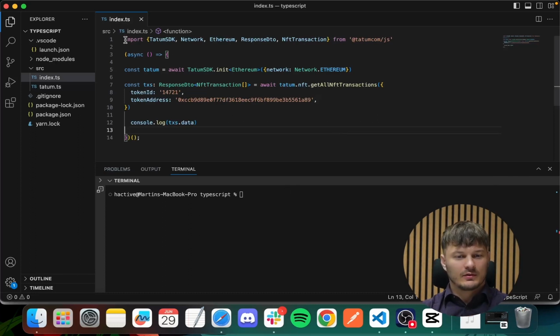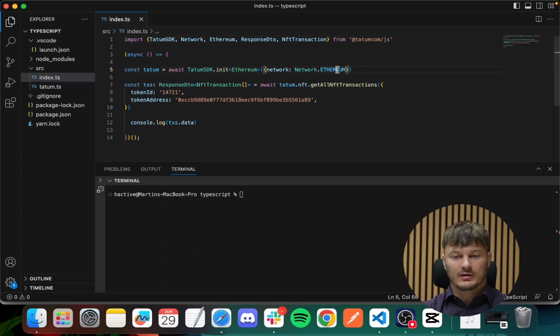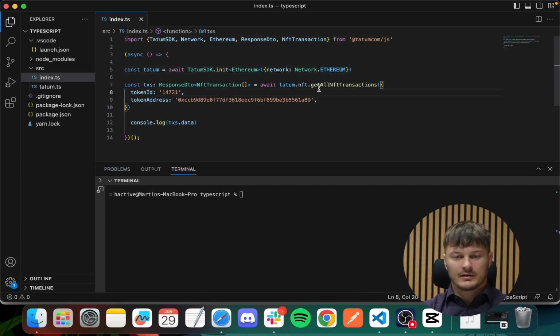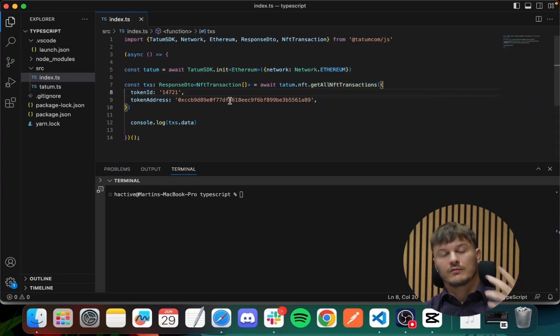First you need to import our SDK, tatum.com.js. Then you need to initialize the SDK on Ethereum network. In this example I will use Ethereum mainnet. And here, an easy method, get all NFT transactions, where you put the token ID of the NFT you want to trace, and of course the token address of the collection where the NFT is coming from.